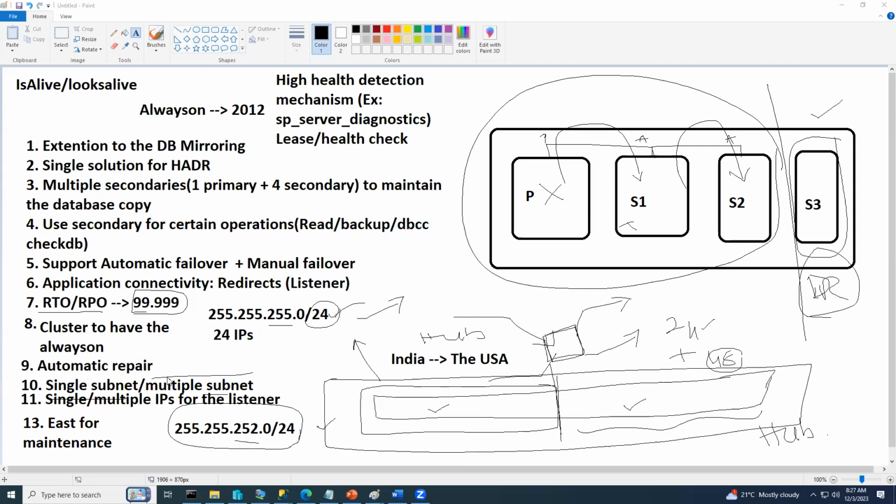Now, let's understand a few concepts, right? Let's understand the concept of health detection in always on and clustering. Let's discuss that. Any points that I missed, or anything you feel we'll have to add for always on?